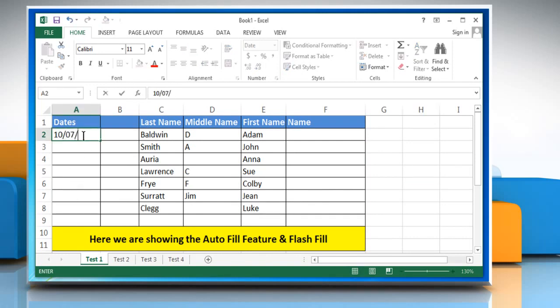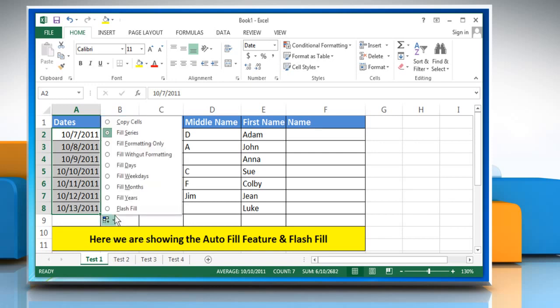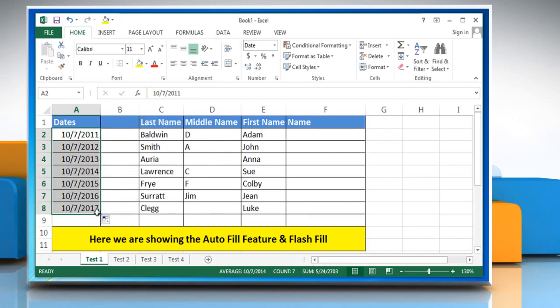Let's enter a date and then select the cell. Now, here you can drag the fill handle downward to autofill the date series. It will simply fill the date series. To change it, click on the AutoFill Options button and then select the option you want. We selected years, so the data has been filled in year series.